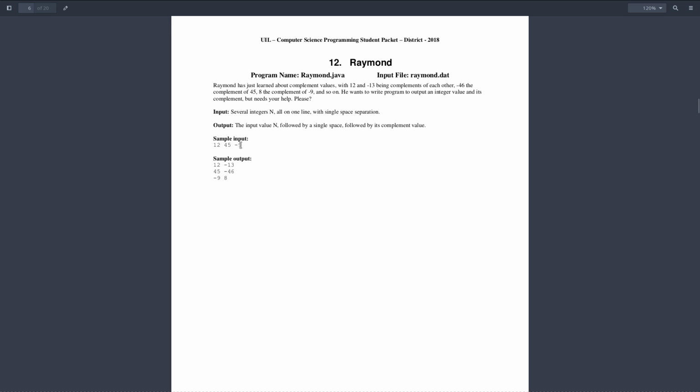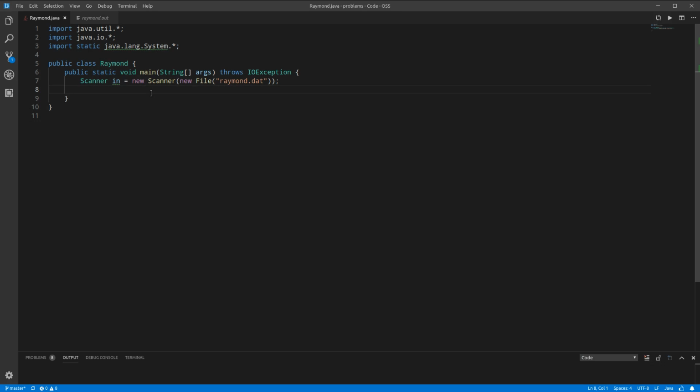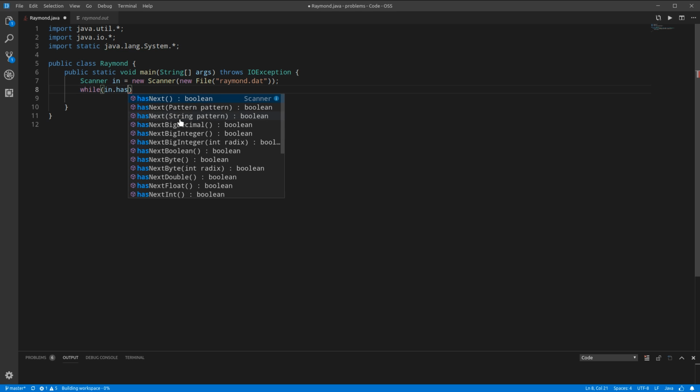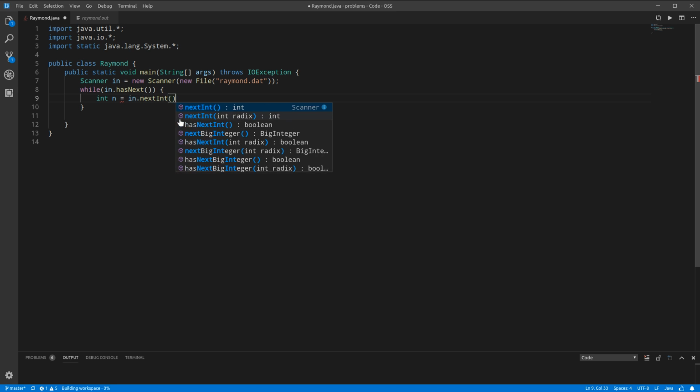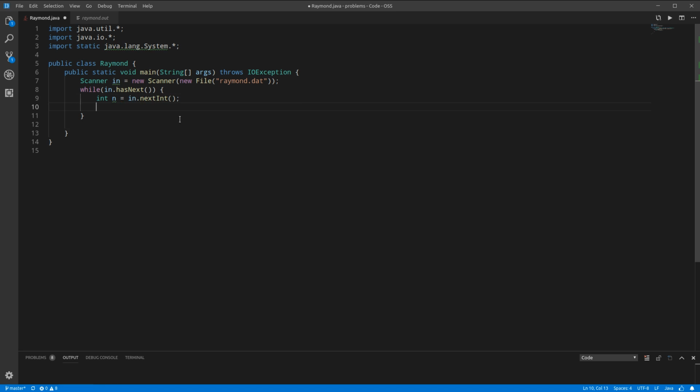So we're going to be reading in some numbers all in one line and then outputting the number next to their complement. So yeah, let's go ahead and get started. So I've got my imports, my scanner. We don't know how many integers we're reading in, so I'm just going to have another while loop. So while in.hasNext, let's just say int n equals in.nextInt. We know they're integers, and it's just going to read in one at a time this way.